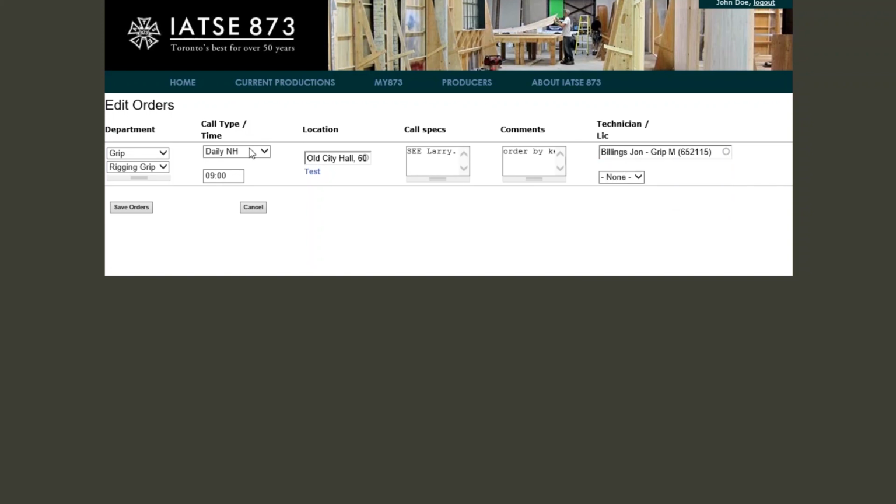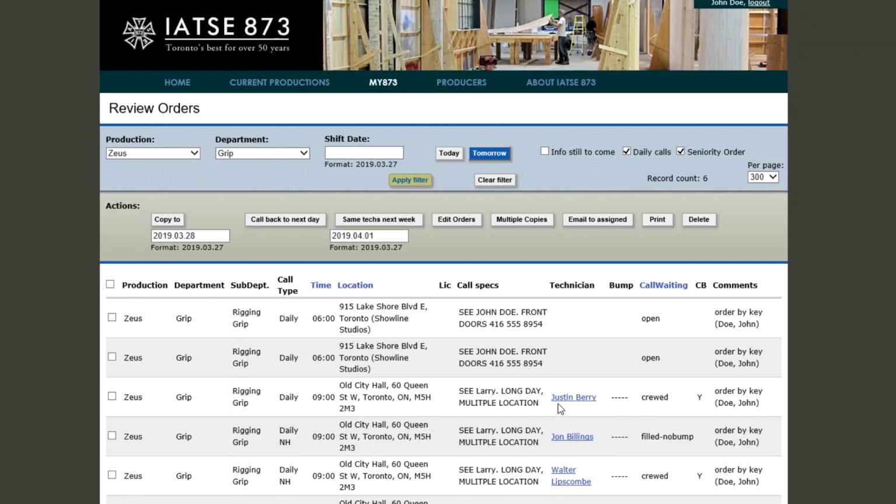So we're going to go ahead and name hire this member for tomorrow. We're going to save the order. So then we have our 3 callbacks plus our new name hire. Once this person confirms their name hire, this call waiting spot will turn to crewed. So once he confirms his email, this will be confirmed and this will turn to crewed. These 2 are open calls, so then you can log in anytime after crewing hours and see who was crewed on your call.